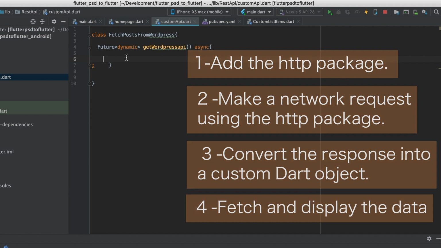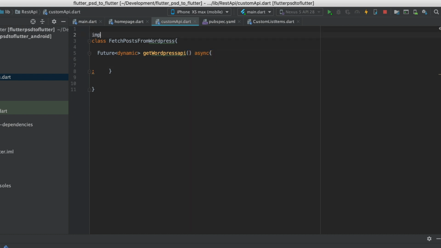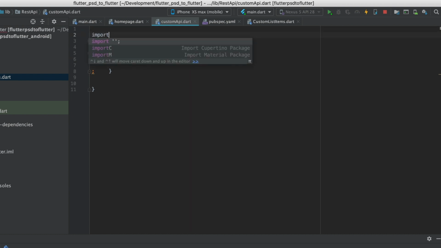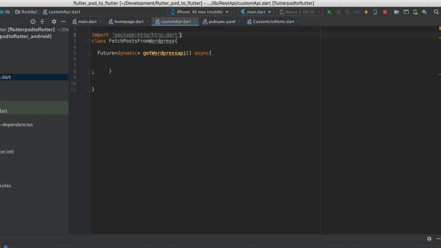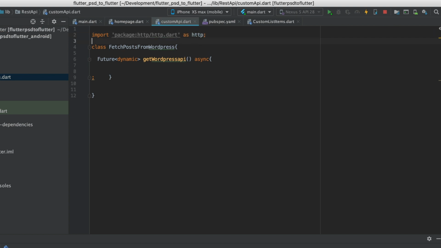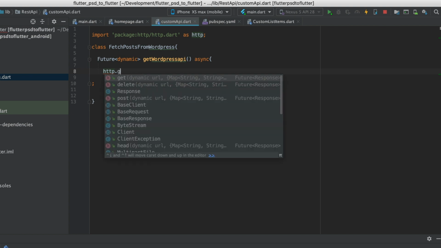Let's go ahead and start with importing the package. So say import package as http. After importing the package, we have to make an HTTP network request, http.get.